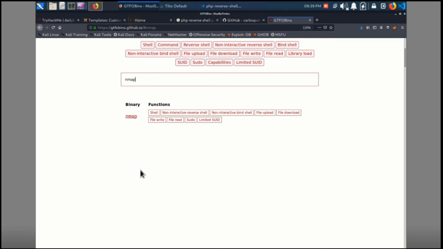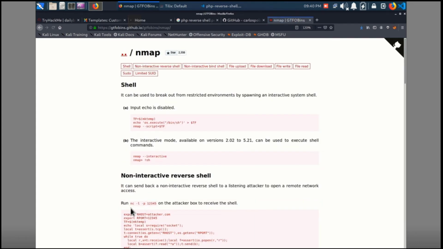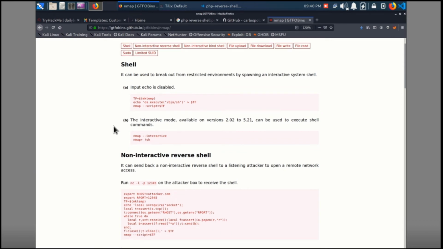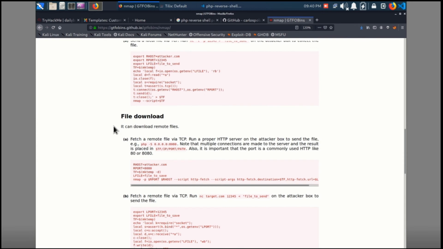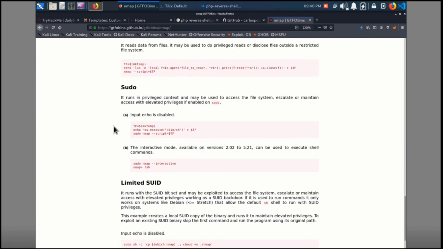So GTFOBins, these are binaries that are installed on the system by default. And what happens is they have unintended functions. And LOLBins is Windows. So for Nmap, we see here that there are multiple different ways to use this to get a shell or break out of restricted environments, non-interactive shell. You can download files, file write, file read, sudo. So we would try this sudo and see if that happens. We'll try that in a minute here.